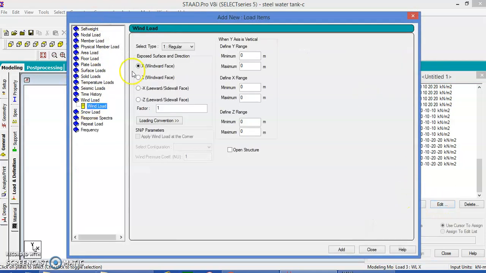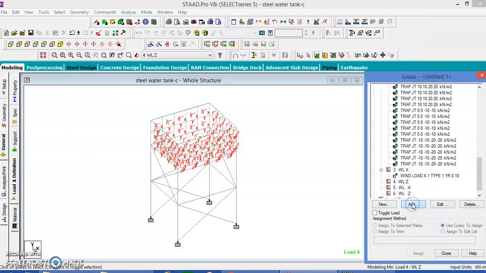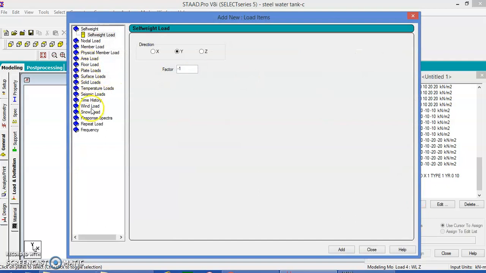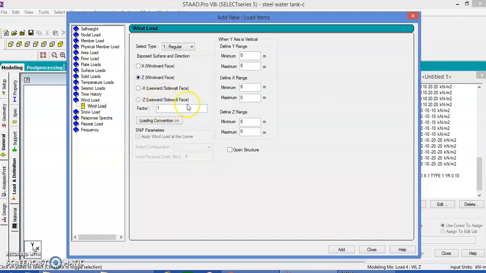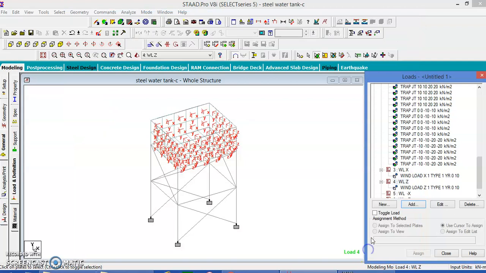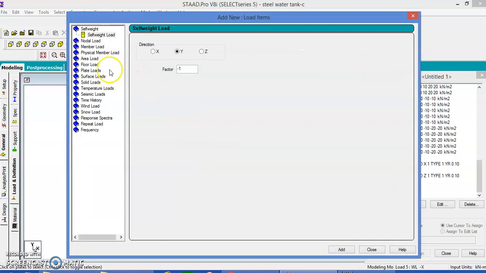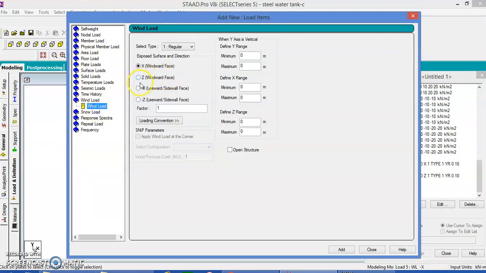So like this, add wind loads in x direction, regular. And then the height of the structure is 4 plus 4, total overall 10. Okay. Close. Then in the plus z direction, wind load, the z axis, factor 1, y range 0 to 10, and close. And minus x axis, wind load, minus 1, and up to 10.